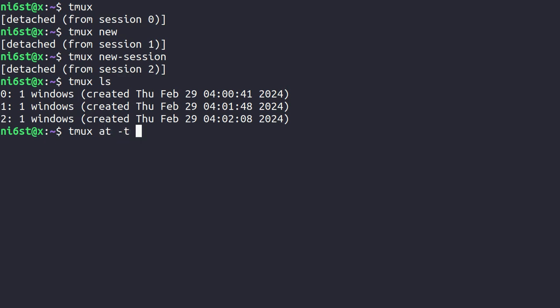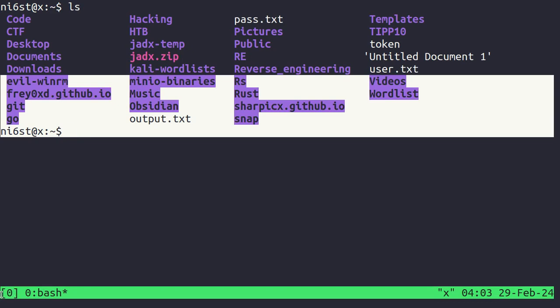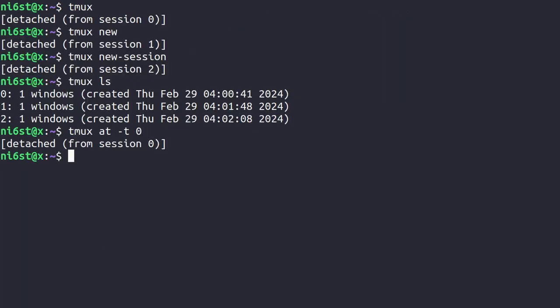There are several ways to attach. Then 0. So we are here, we are attached to session 0. Let me go back. We can also do it from inside, but I'm doing it from the outside. Let me attach to 1, but this time I will not use a, I'll use attach, and you can also do attach and -t. Let's attach to the third session.